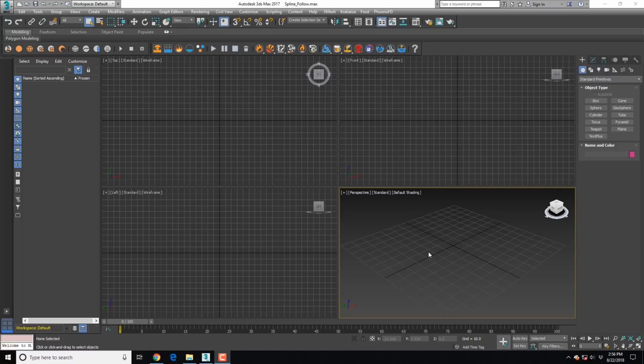So in this video, we're gonna take a look at Spline Follow helper in Fume FX. So let's get started.